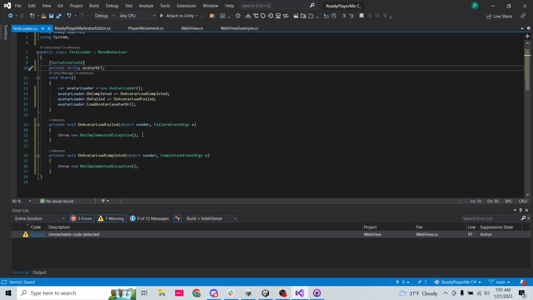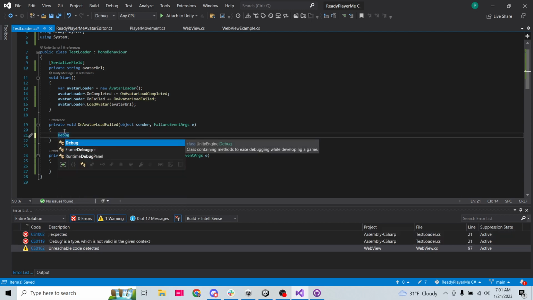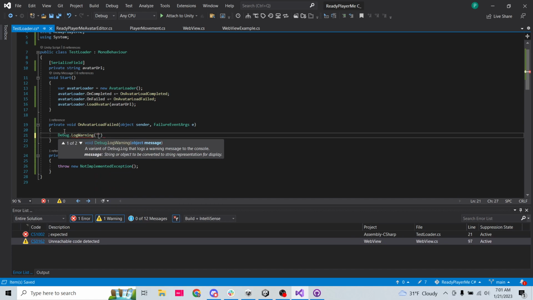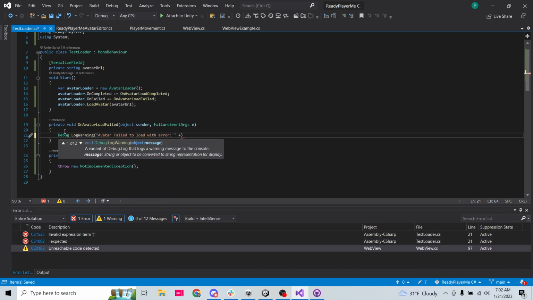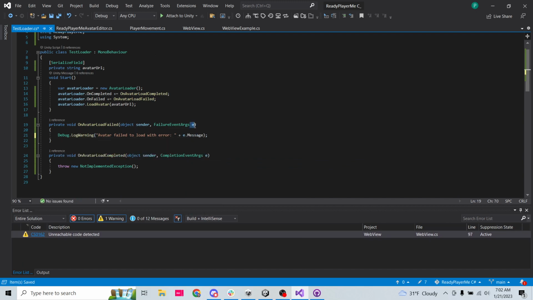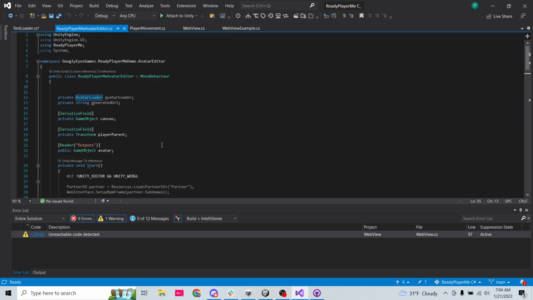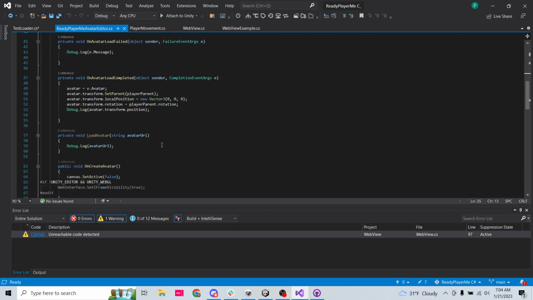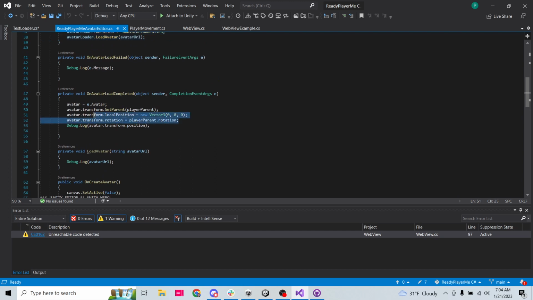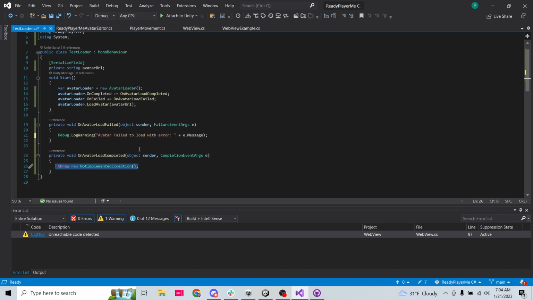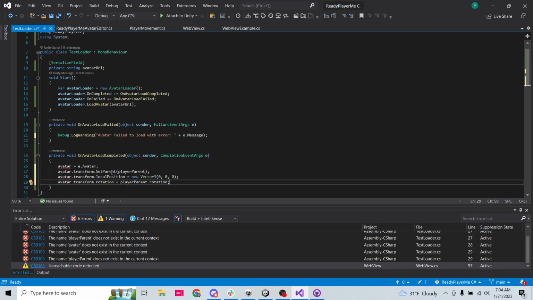And then on avatar load completed, well, let's just do this one. We're just going to do debug, do a log warning. Avatar failed to load with error, then plus e dot message. The e is this failure argument that comes in, and then it's got some different components in it that we can get. All right, and yep, so we're good there. So now on avatar load completed, we just want the logic we already wrote, which is this guy. And on avatar load completed, throw that in there.